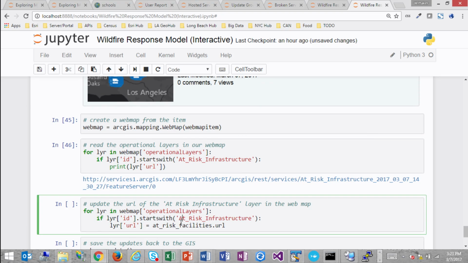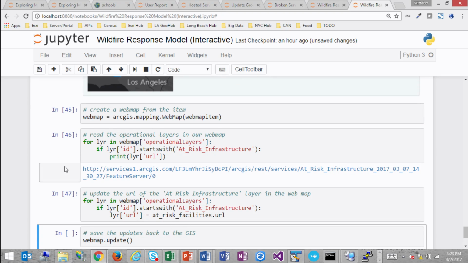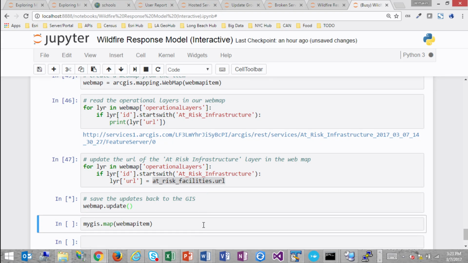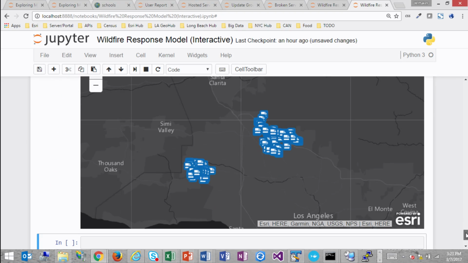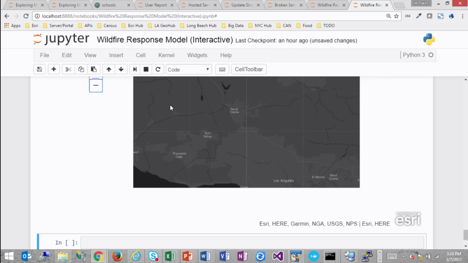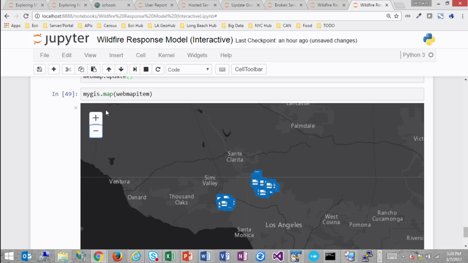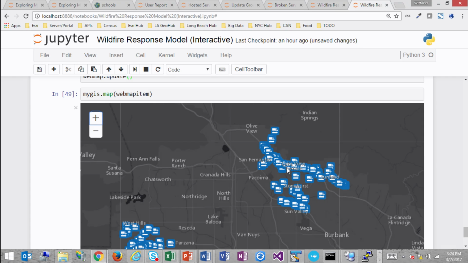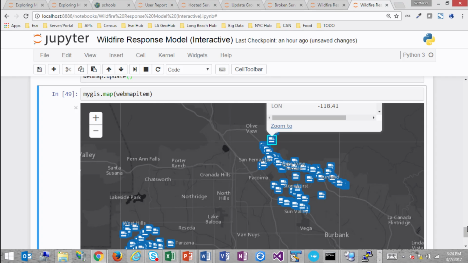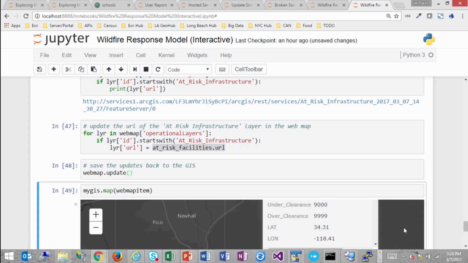So that's the layer. I'm going to point it at the new at-risk facilities URL. And then I'm just going to call update on the web map, which basically sends that JSON for the web map back to ArcGIS Online. And now I can view this web map here. And so now this map has the nice canvas base map that I chose when I originally designed this web map. And it has the nice symbology for the bridges and infrastructure. And of course, it's interactive, so I can get all of the attributes.